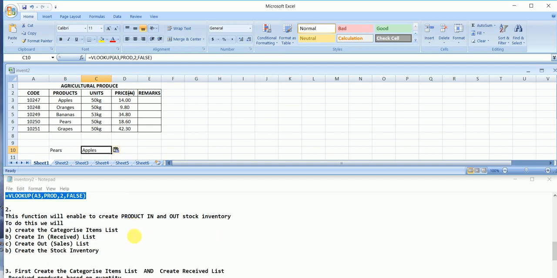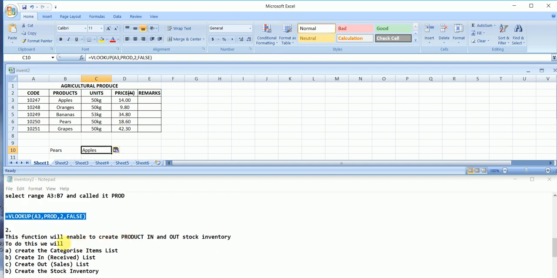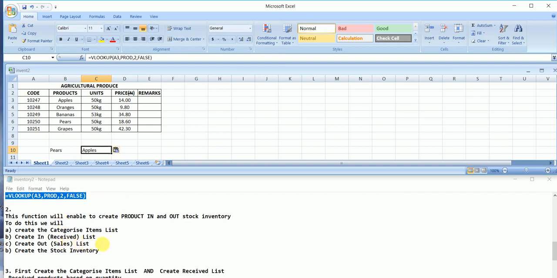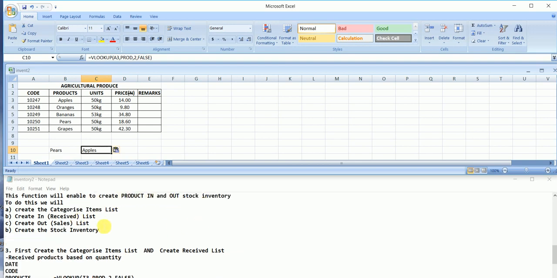So now we have just finished showing you how to use VLOOKUP. So let's see how we can apply this in creating an inventory database. So this function will enable us to create product in and out stock inventory. To do this, we need to go through a series of tables. Then we'll integrate all the tables together so that whatever you're doing in one will automatically apply in the others.